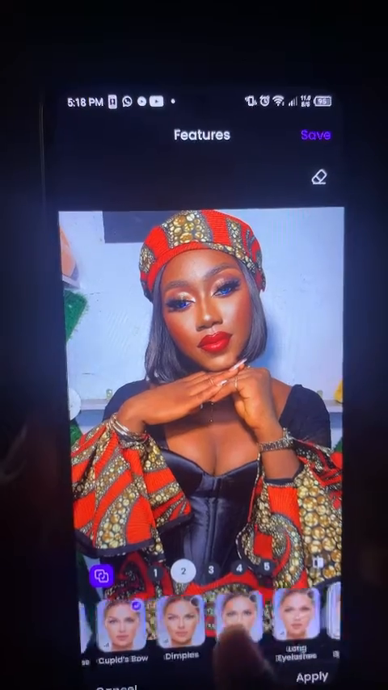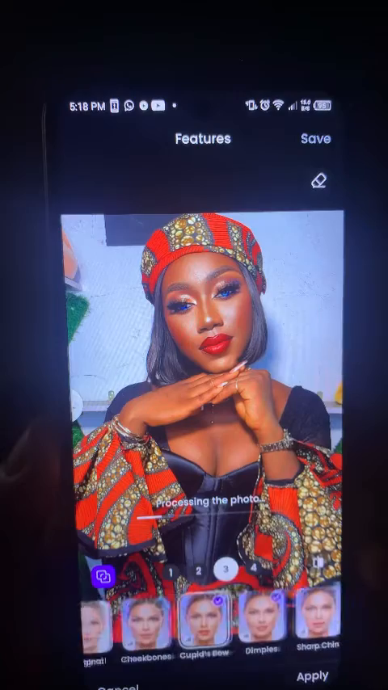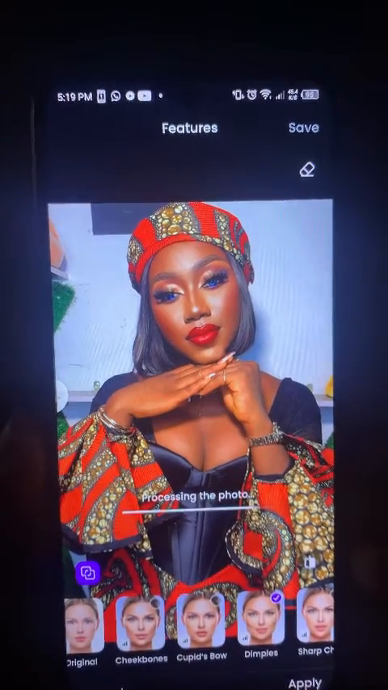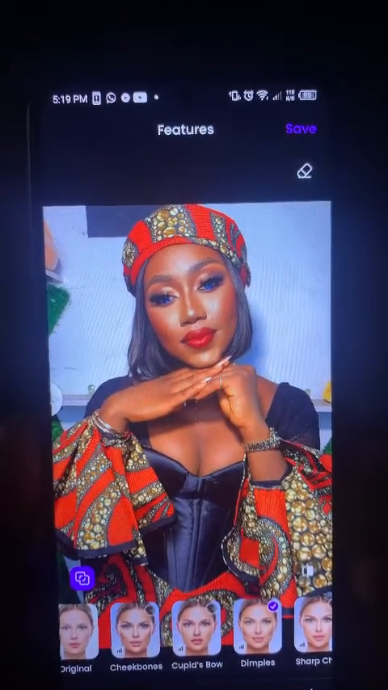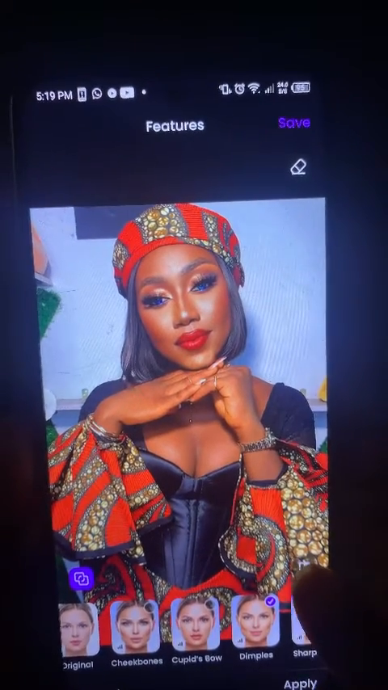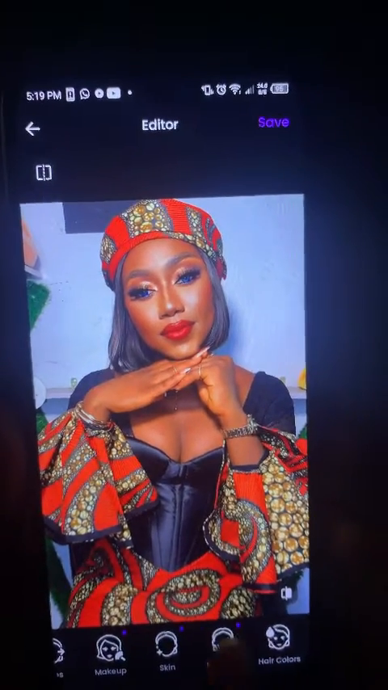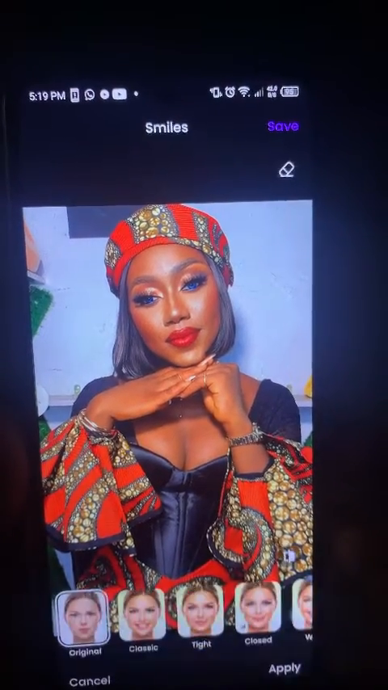If you want to add dimple, like give her artificial dimple, you can just click on that. Let me move this. Now this is what we have as dimple. Okay, so it's looking nice. I don't know, maybe I'll just leave it. All right, let's apply.